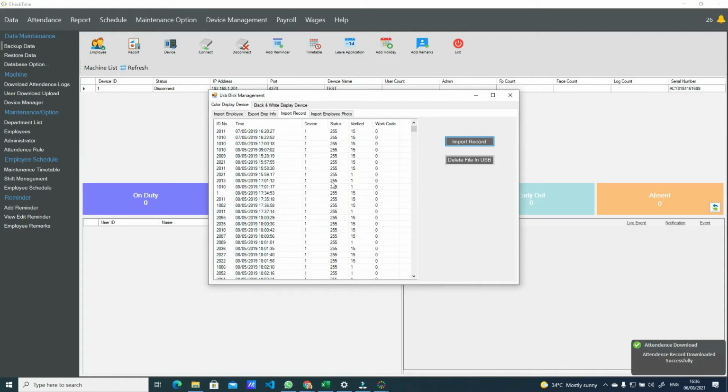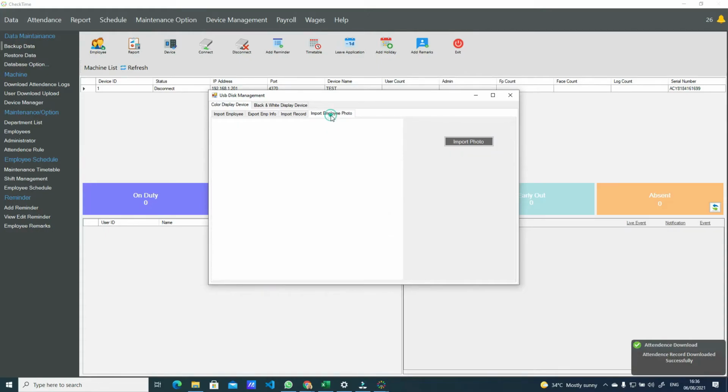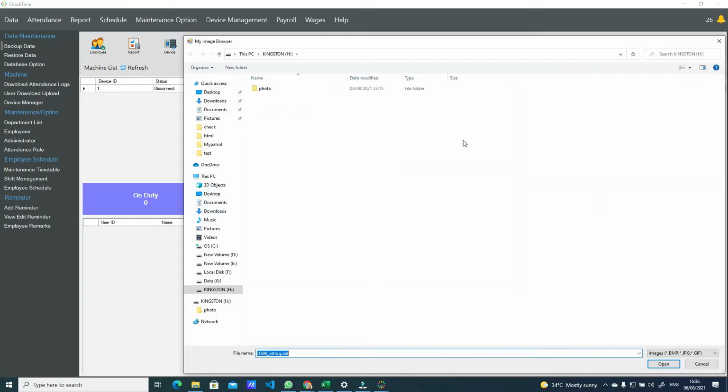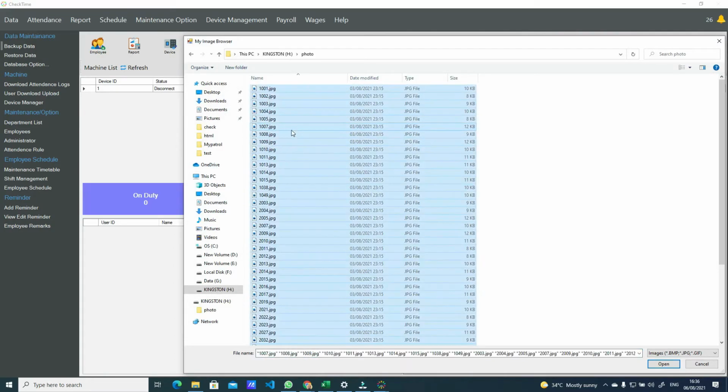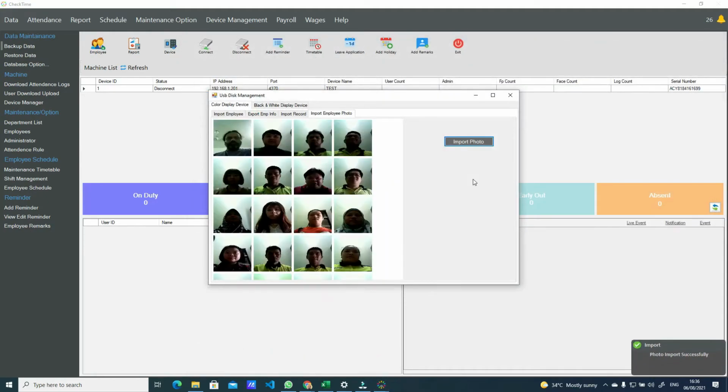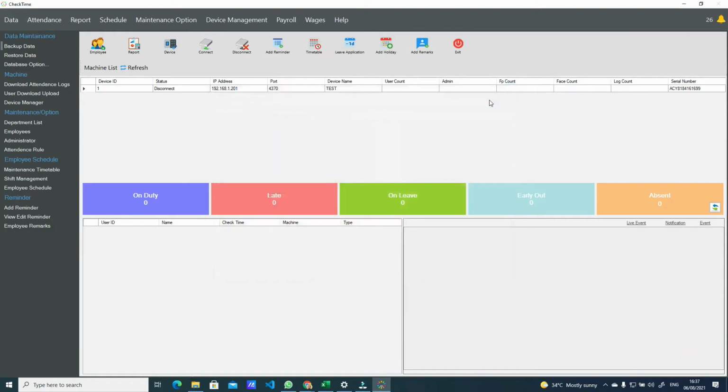Okay, data download done. So now we go to photo, import photo. We have the photos here. So you can select all photo and open. So system will download all the photo. Done. Then just go out from here.